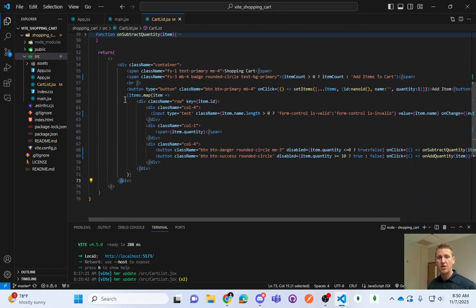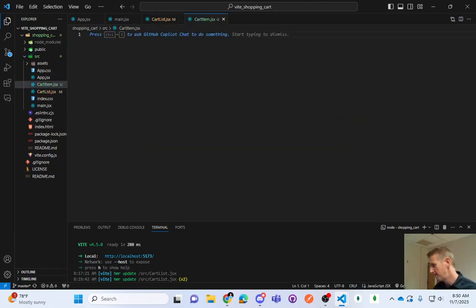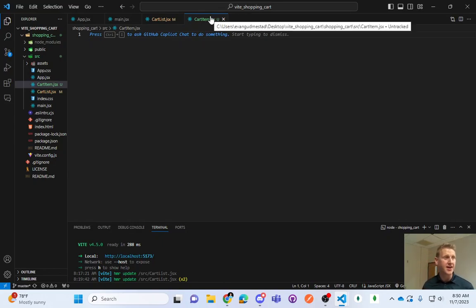And now we're going to make, inside of our source, how about cart item.jsx? Now, Jacob made a point yesterday that is worth reiterating. Your components have to start with a capital letter, one of those weird rules that we're getting used to as we're making components.